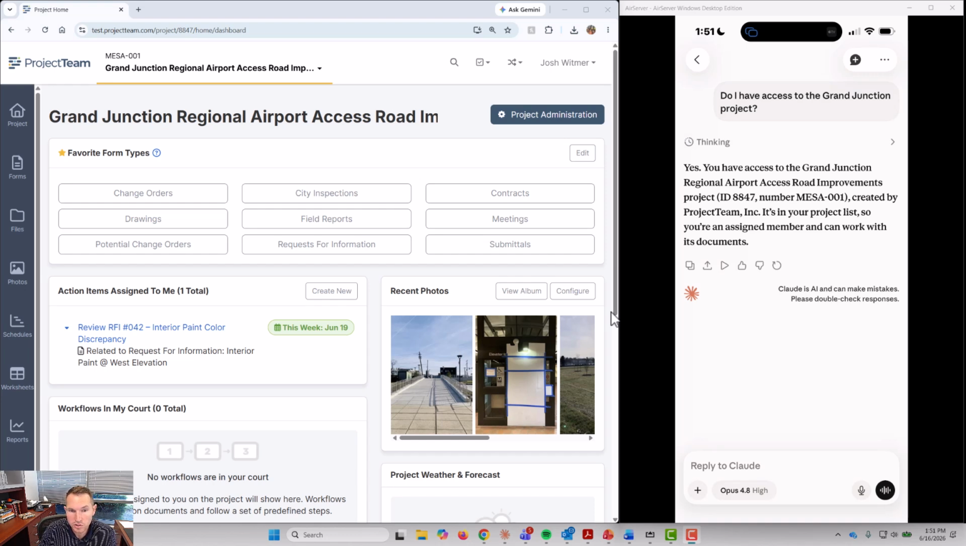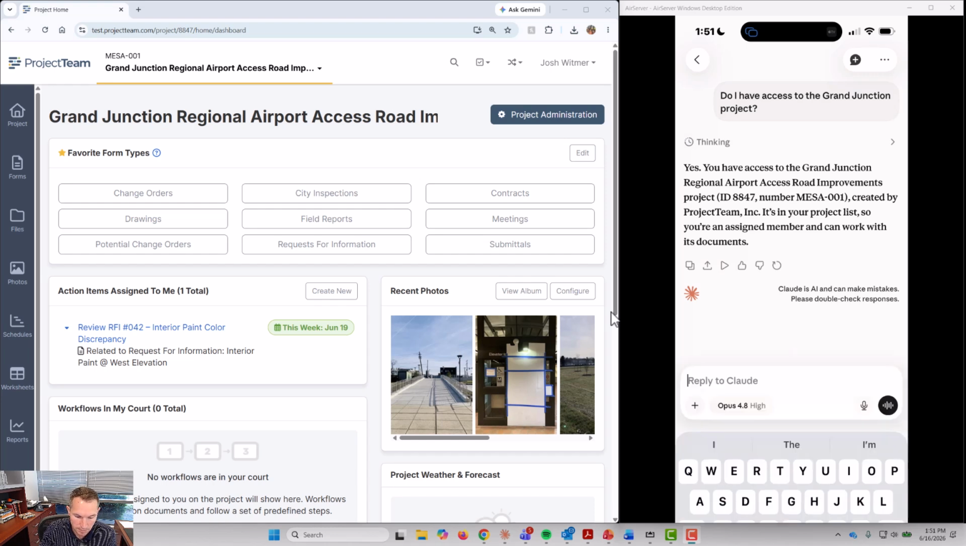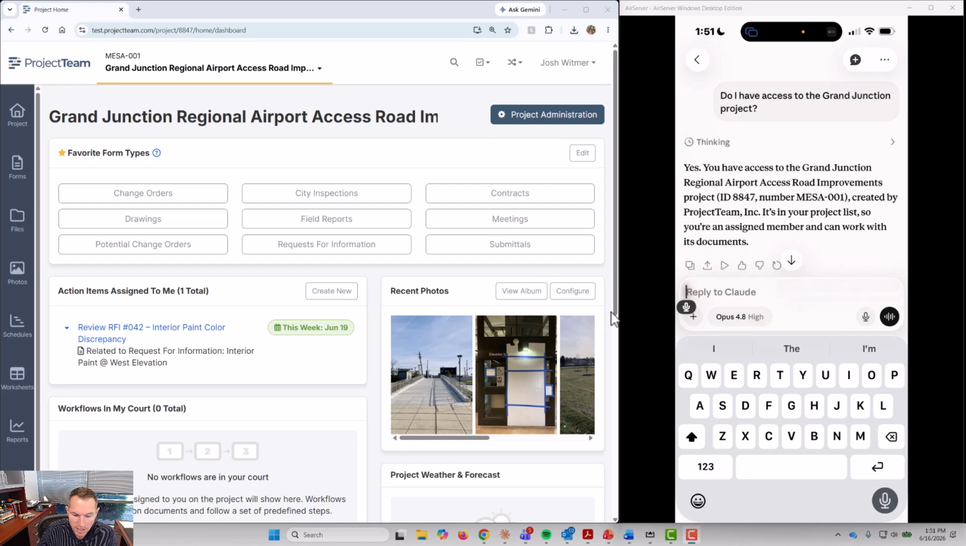And on the other side of my screen, I do have ProjectTeam up on my computer. So I'm using my phone for Claude. Let's say I'm out in the field in this example, and you can see information in ProjectTeam to make sure that we get good results. So my first question is, do I have access to the Grand Junction project? Yes, and that's great. Maybe something more realistic might be, how many RFIs do I have on the project?